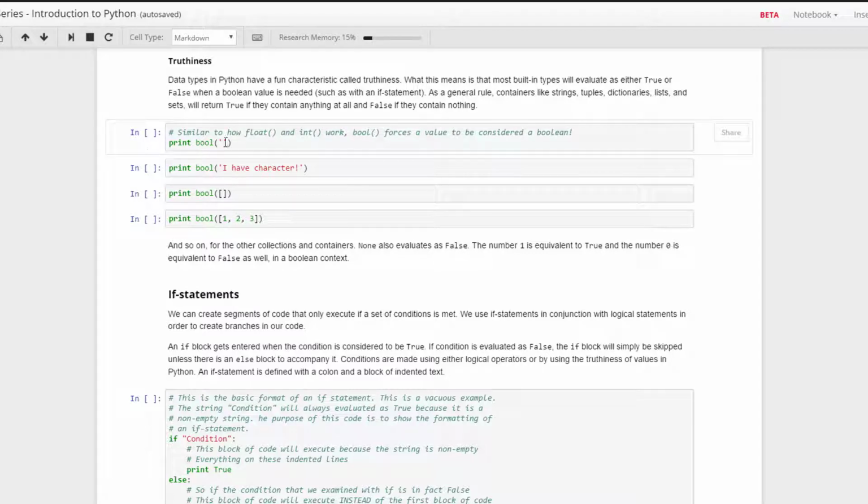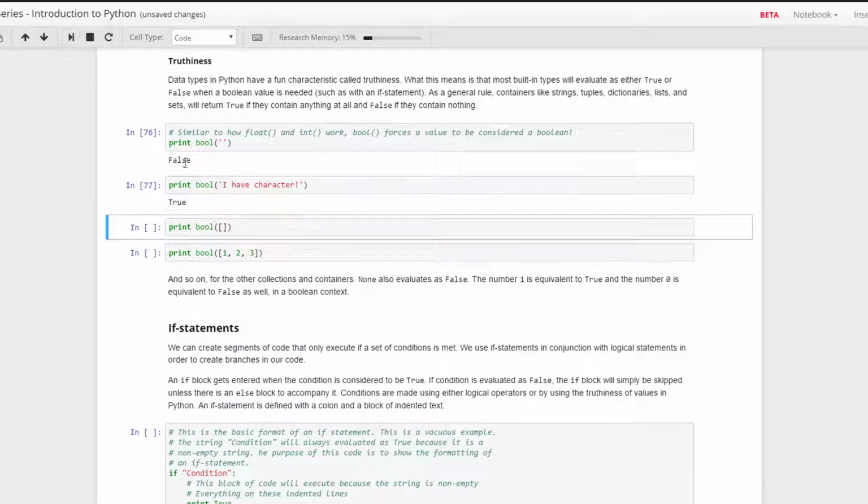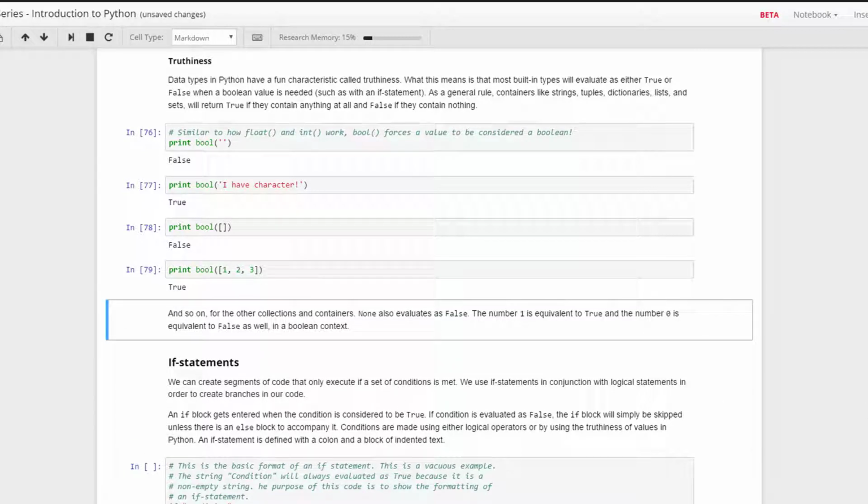All right, if you print Boolean of nothing, what do you think you'll get? So let's just run this. Okay, so it's false, it's got nothing. So print Boolean of a string with a character, so it's completely opposite of that. It should give you a true. Now, again, print Boolean, notice it's empty. What do you think it should give you? False. Again, it contains a value. True. And so on. For the other collections and containers, none also evaluates as false. The number 1 is equivalent to true, and the number 0 is equivalent to false as well in a Boolean context.